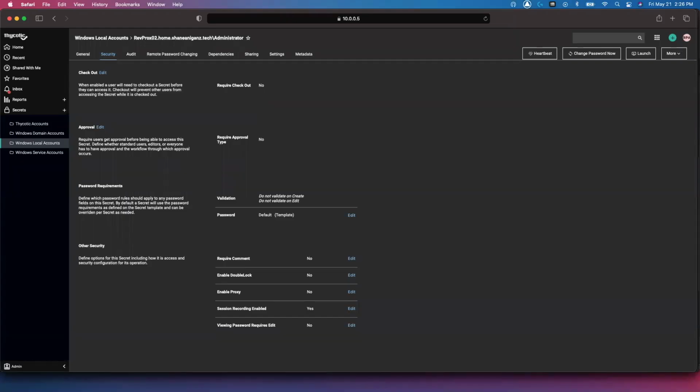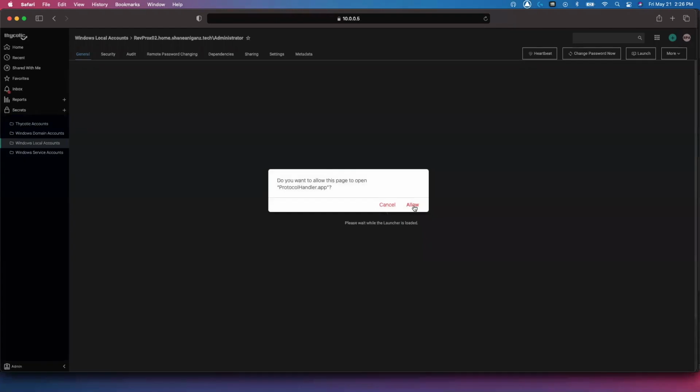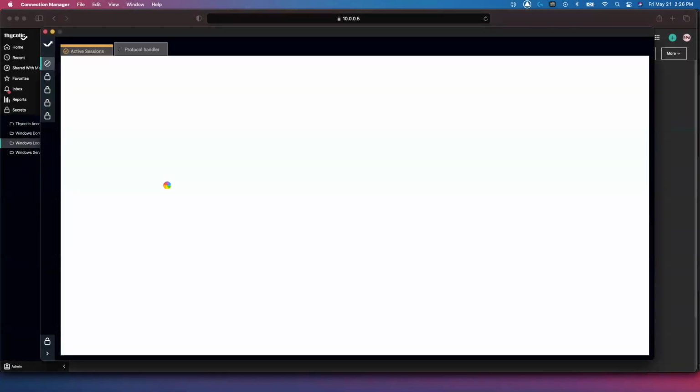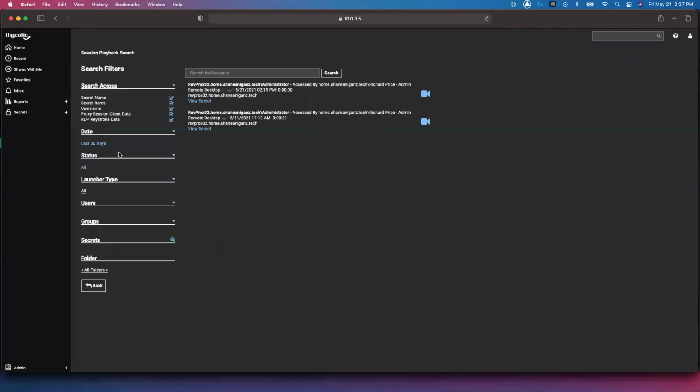Session recordings can be viewed after processing or monitored in real time during active sessions. Here's a secret with session recording enabled. We launch into a session. See that session appears here with the recording indicator above. Then we can switch to a different user.